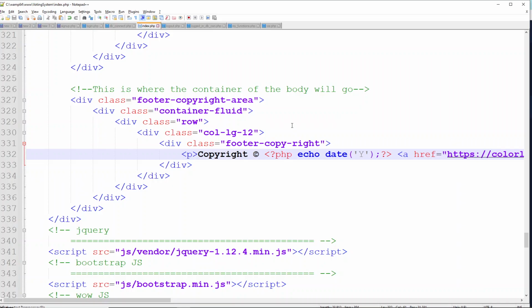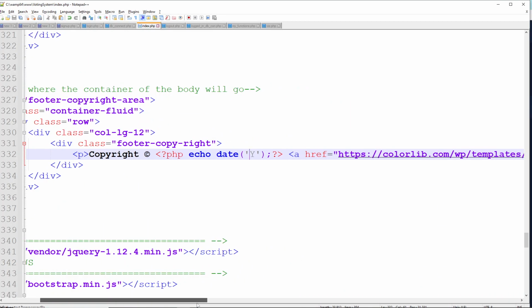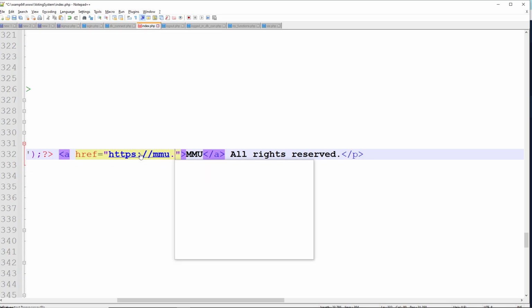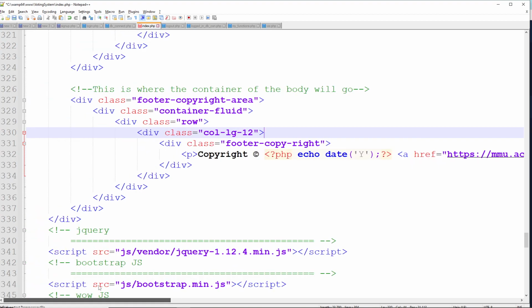I'm not sure whether the license allows us to change this, but for example, this maybe could be just for educational purposes, MMU voting. I'm just MMU, something like that. Then maybe here we do the site for MMU, maybe MMU.ac.ke, something like that. Yeah. So that's how we do that.